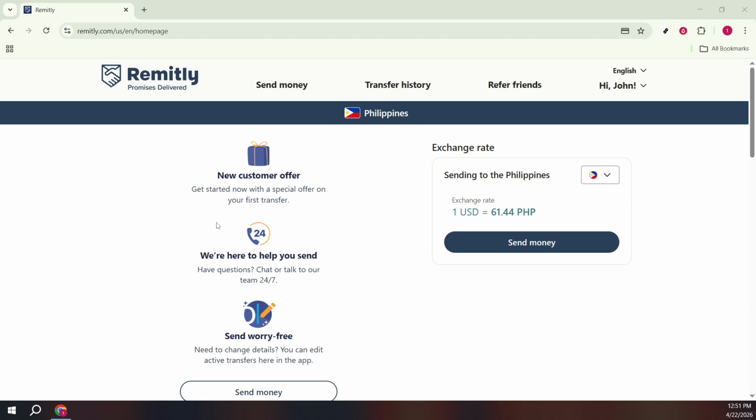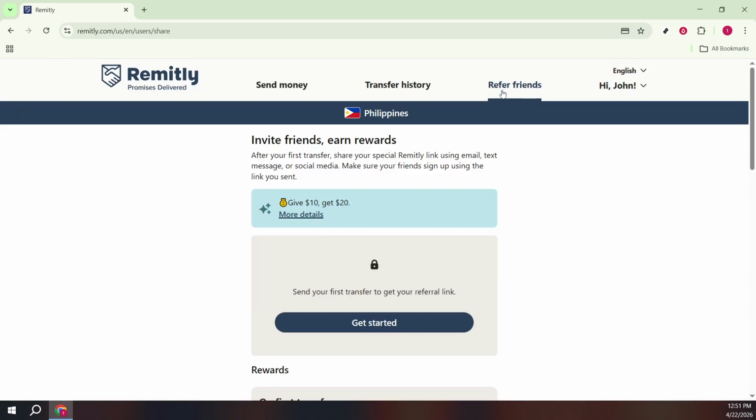Start by heading to the Remitly homepage in your browser or app. On the homepage, look for the Refer Friends option. Go ahead and click that. This section explains how the program works and is also where your unique referral link will appear. Keep in mind, Remitly requires that you complete your first transfer before your personal link becomes active.